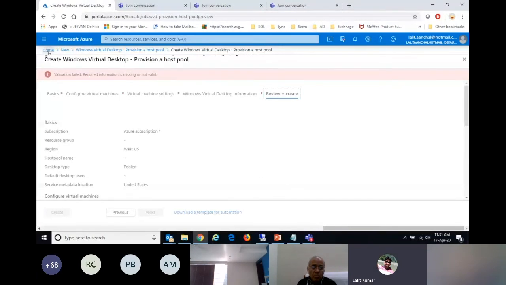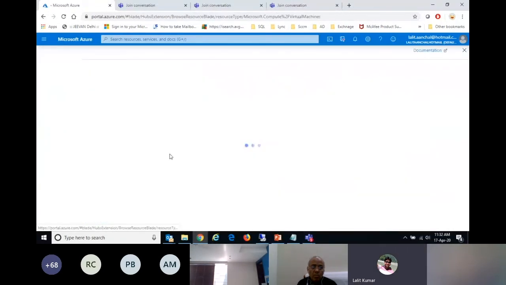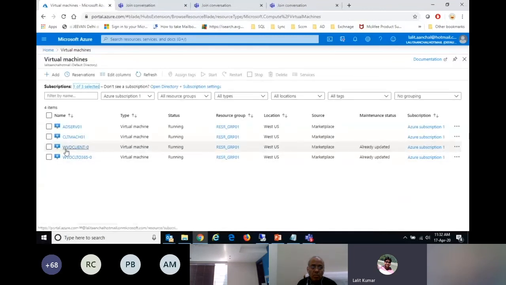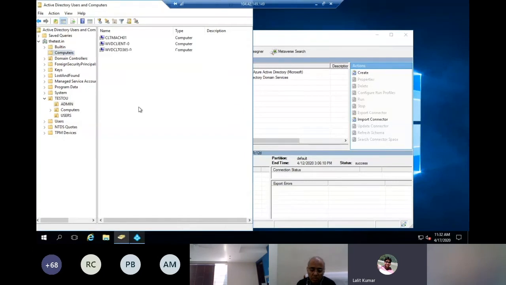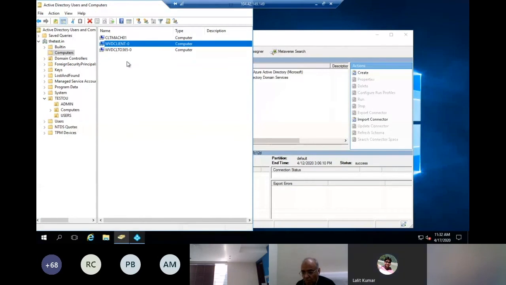So I already have two pools created. The first one is a Windows client -Z0, which has a Windows 10 multi-session machine, and I have another tenant configured which has a WVD client Office 365. I can show you that while creating these resources, it will directly go into my Active Directory and join that machine to my AD. Here you can see that both deployments have been created and joined into the domain.